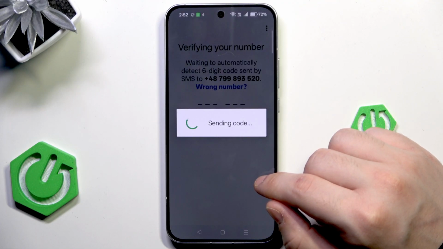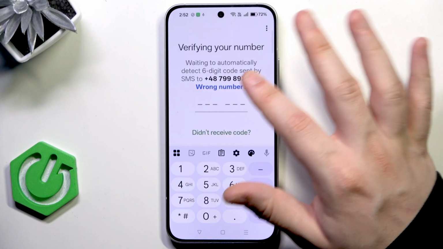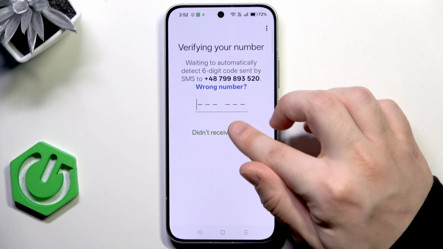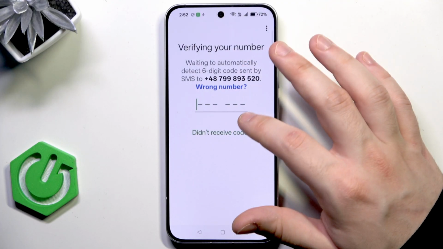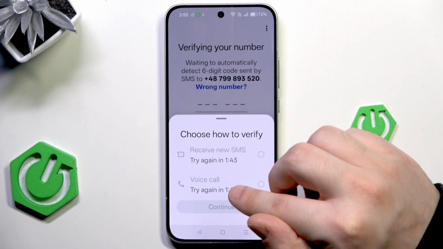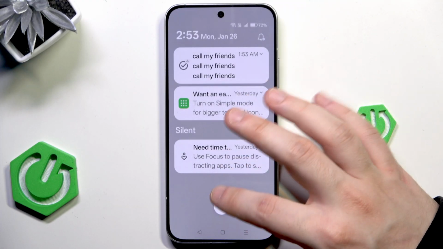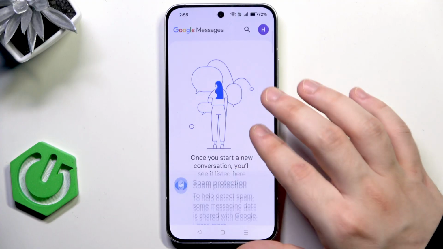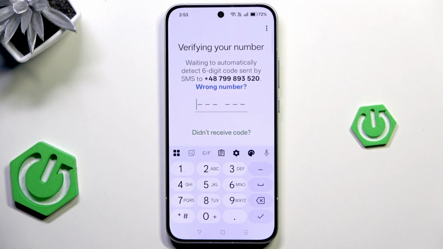Okay, now we need to verify our phone number. Currently, I think that the code from the SMS message will be necessary. We have a few options for how we can verify our phone number. You can always click on didn't receive code and we can try those other functions, but currently we need to wait until this code is sent, or we can try to use a voice call, but we need to wait 1 minute and 40 seconds. So I don't have that code yet. I should receive an SMS message. Still not here. Okay, so I'll wait until that code is sent to me, and I'll see you in a second.